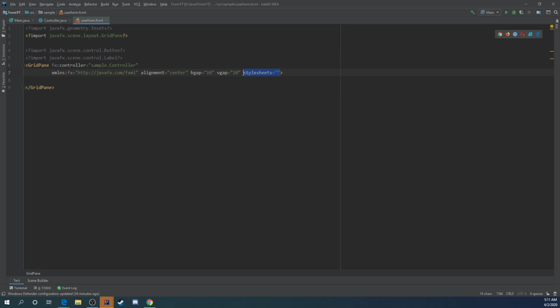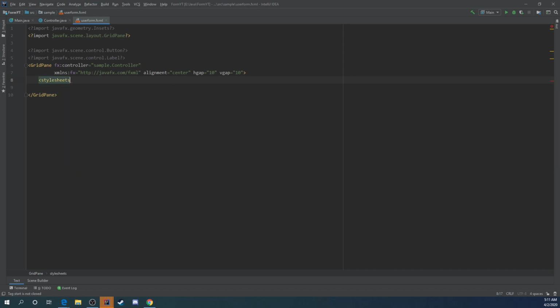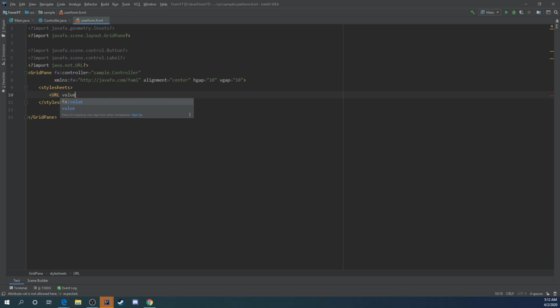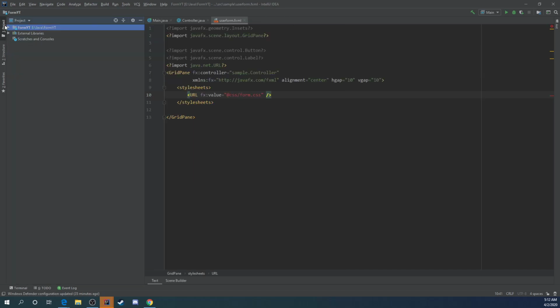But there's actually another way to do that. I just want to show you guys that real quick before we get any further along than we are now. You can actually create or use the style sheets element, and then use a URL, and then give it a value. We just make sure that you are importing the java.net. So value, and then we'll use the at css/form.css, and then I need to go over here to my project and actually make that.